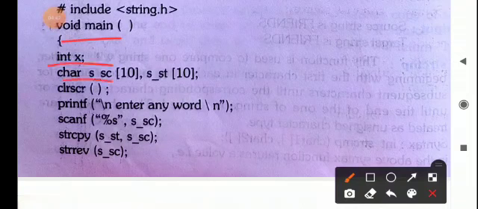Now char st10, s_st. This is a variable name, and it is of character type of data, and it can hold up to 10 characters. That is why it is written in the form of an array, because what is a string? It is a group of characters only. So, it has to be stored in an array of character type of data only.